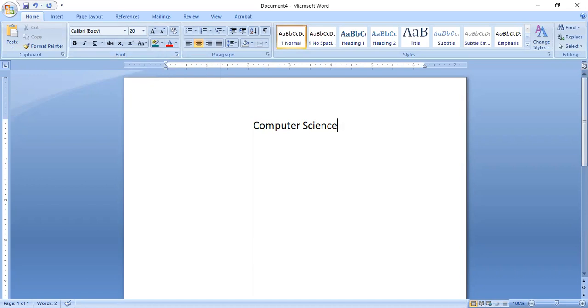Then I type some information about this topic. We'll consider just a sentence. So I have typed a simple sentence: Computer is an electronic machine.